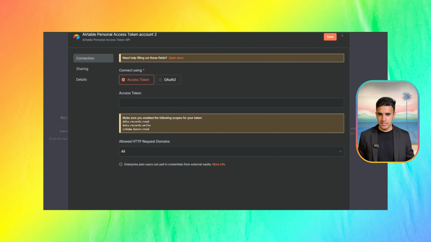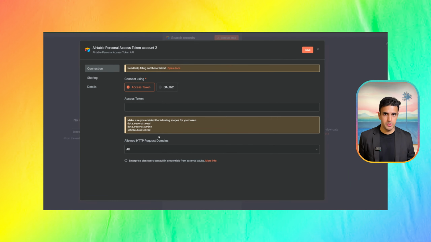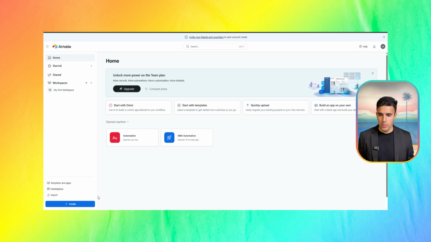And if you're doing access token, make sure you enable the following scopes for your token. So these scopes are really important: data, record, reads. This is while setting up the different scopes for the access token that we are creating inside Airtable. We have to ensure that we give these scopes. Without this, there's going to be a bug. It's not going to work out. This is significantly important. So that's why now we are going to go and check inside Airtable how to create any of these credentials.